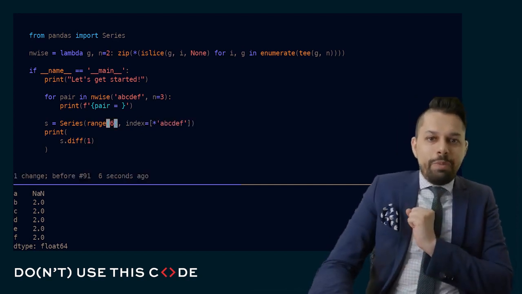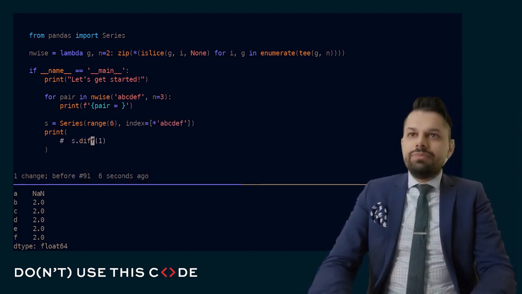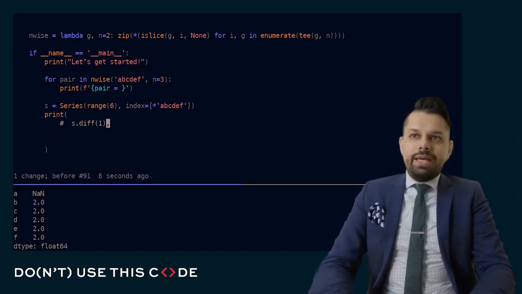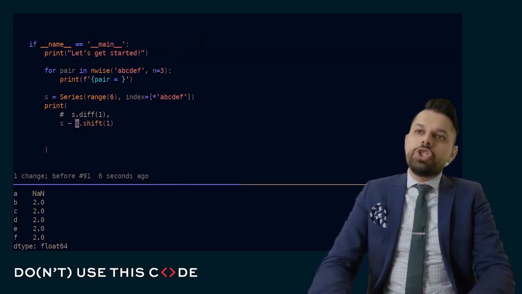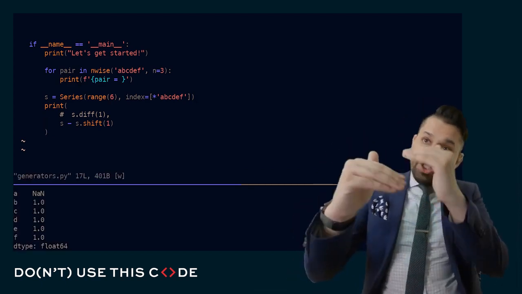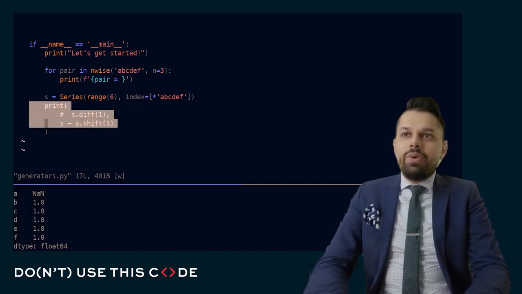Well, some people who don't know about diff, you know what they write? Instead of the diff, they say shift this by 1 and subtract it from itself shifted by 1. And that's the same idea. You take the values and you shift them by a bit and you subtract them. Well, this is the whole idea behind nwise.